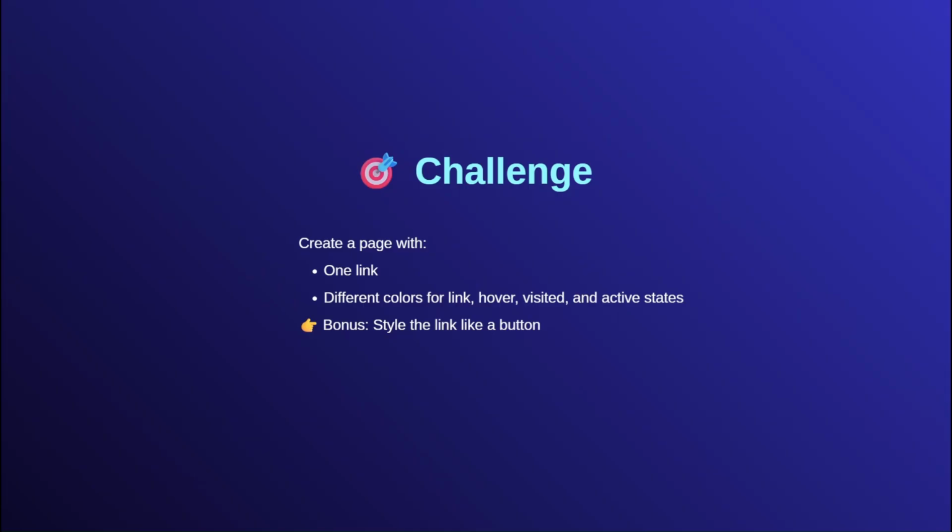This is a challenge for you. You have to create a page with one link, with different colors for the link, and a hover effect that shows visited and active states of that particular link. And finally, you have to style the link like a button. This is a very simple and basic demonstration.